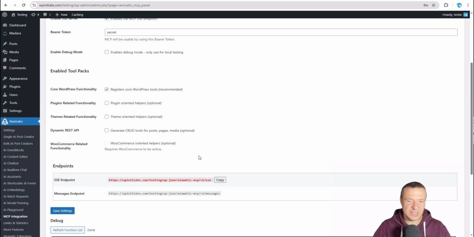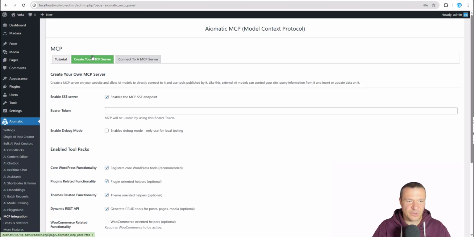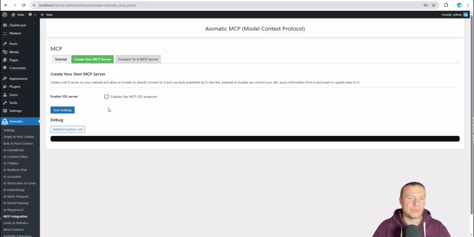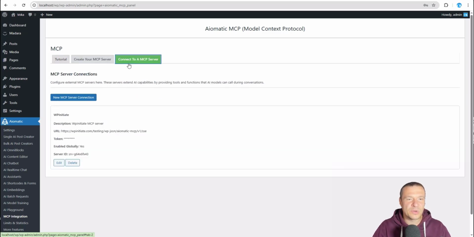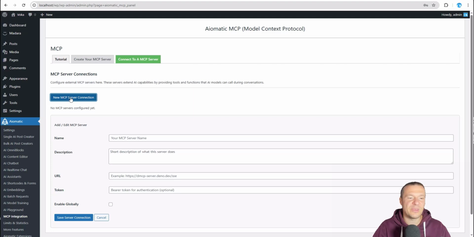This will be needed to be used by us to configure other tools to connect to this website. So for this, on my second website where I want to make the connection, I also go to MCP integration, and here I don't need the MCP SSE endpoint to be enabled. I only need the connect to an MCP server tab here, and here I will remove this connection which I made before, and let's configure a new MCP server connection.